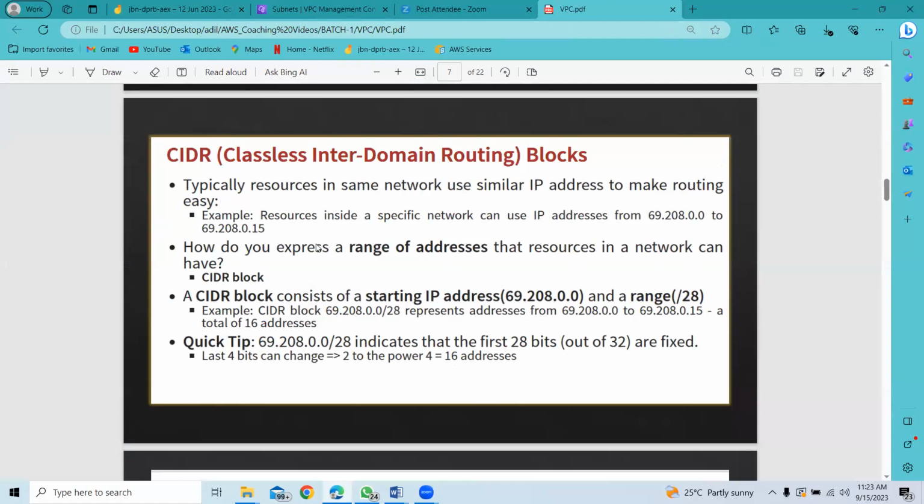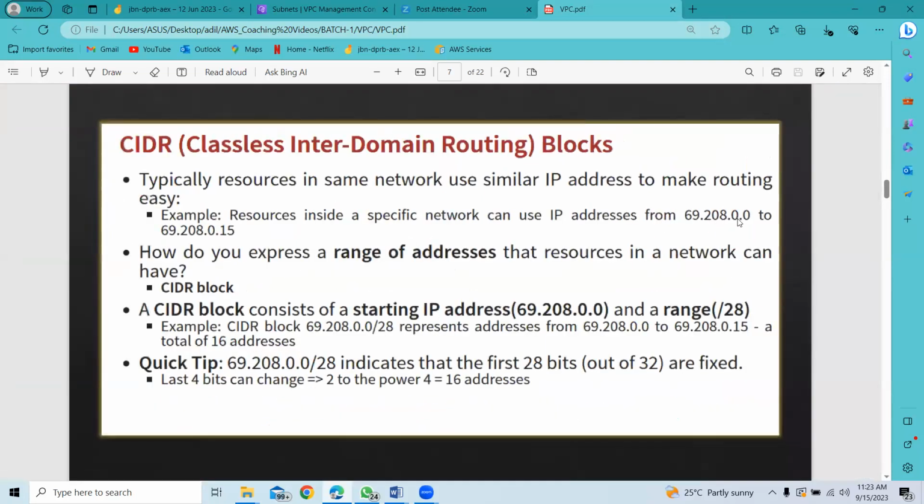So if you want to list out the IP addresses, it is impossible to list out all of them, right? So that's why they have come up with a range. If you see it here, 69.208.0.2 to 69.202.0.15. If you want to list them out, you have to list 0.1, 0.2, 0.3, 0.4 like that. That's why they came up with the idea: why can't we give a range? That's why they introduced Classless Inter-Domain Routing. So here, instead of listing out, we have given the range.